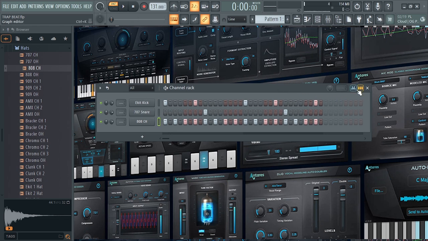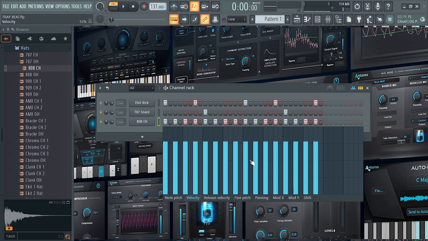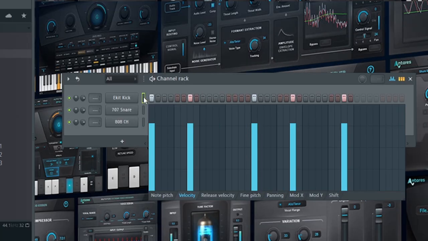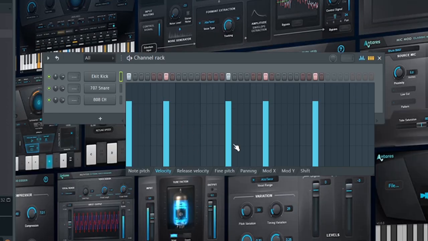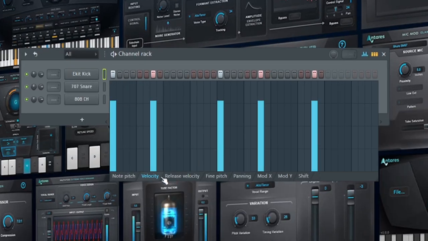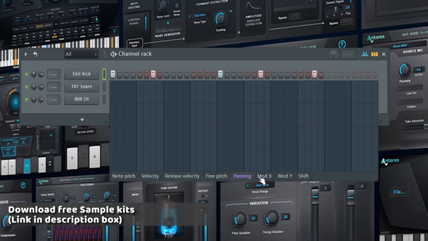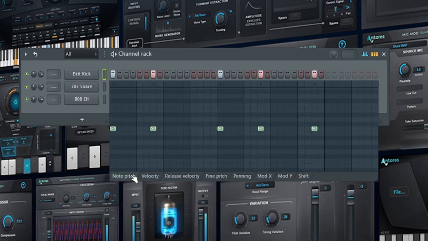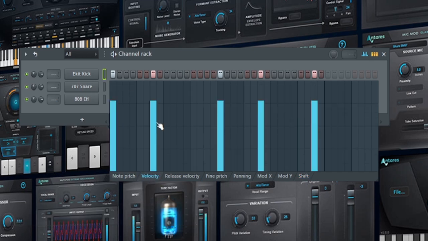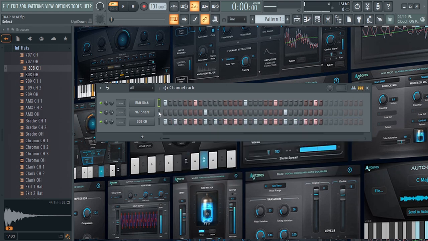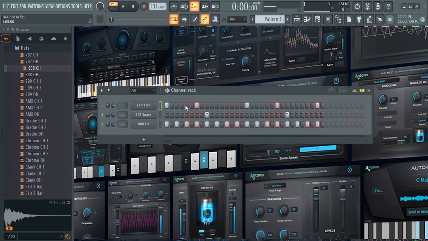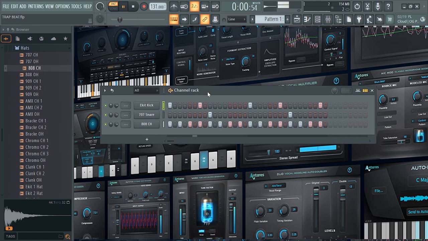And on the channel rack, you can switch it to see the velocity of the individual notes. When we click on the notes, it will show us the graphs of the notes. We can also change it to the release velocity, the fine pitch, the panning, the mode, anything that you want to know. But for complete beginners, we will not dive deep into this. Alright, and you can also change it to this mode. Alright, super simple.